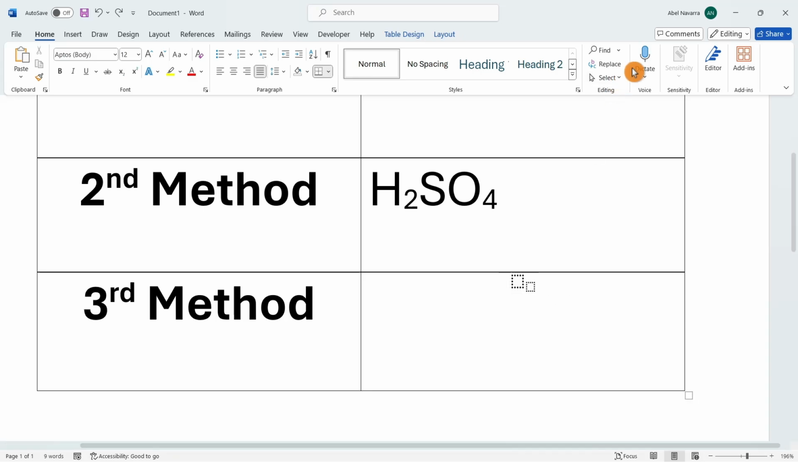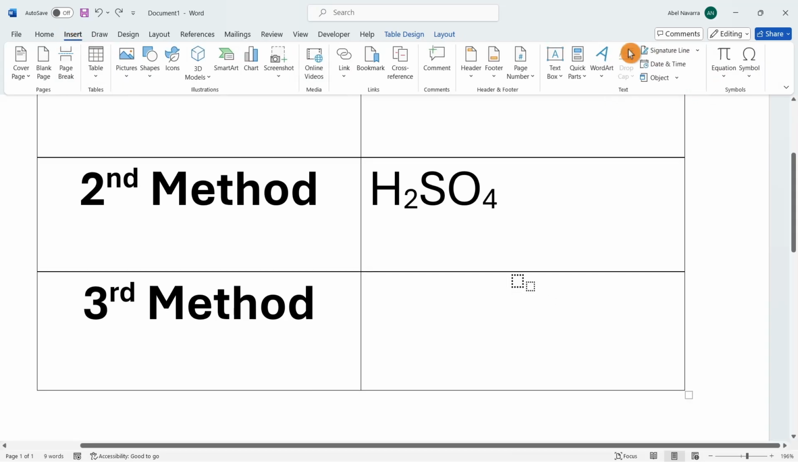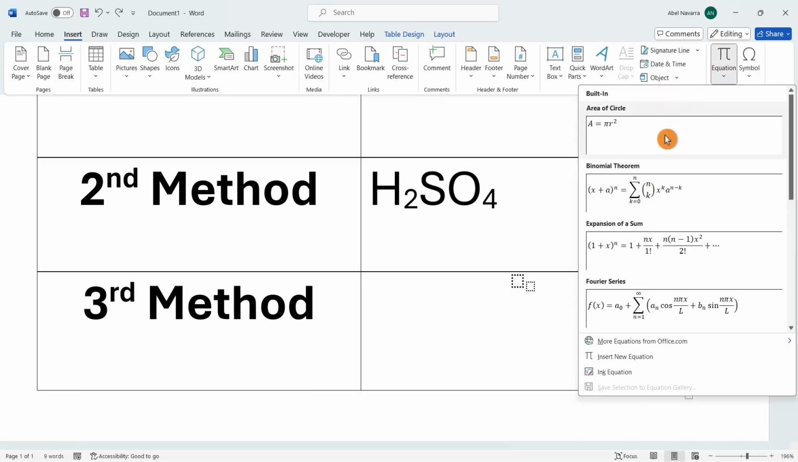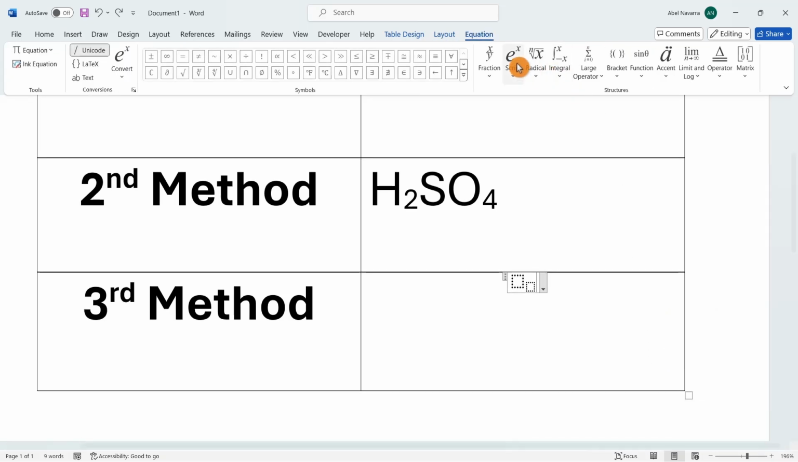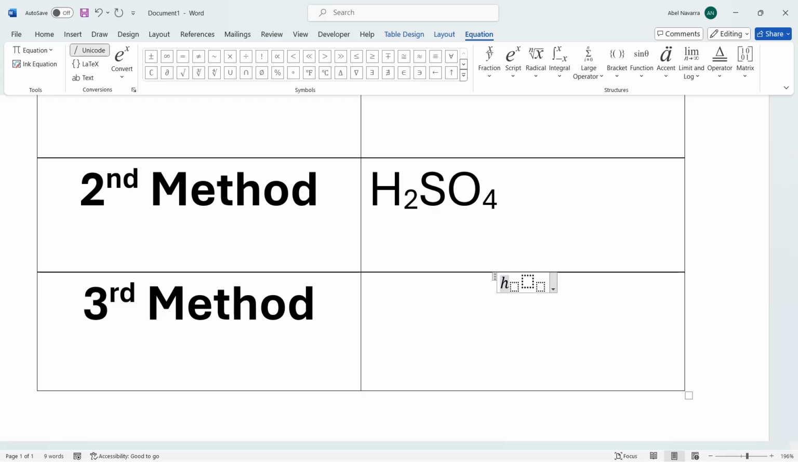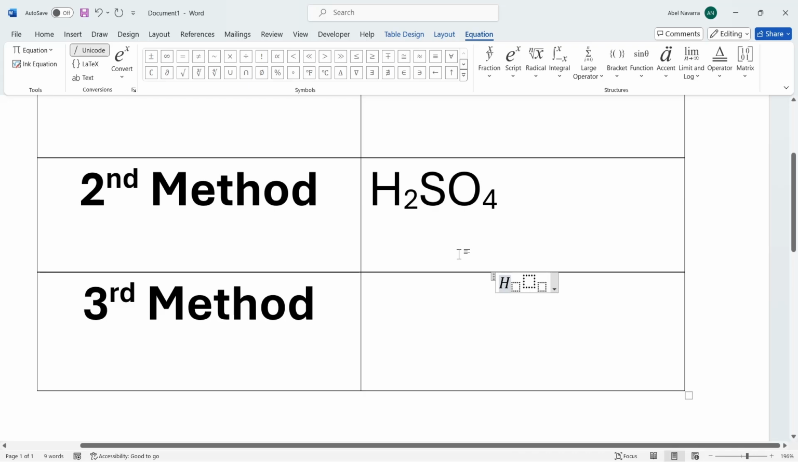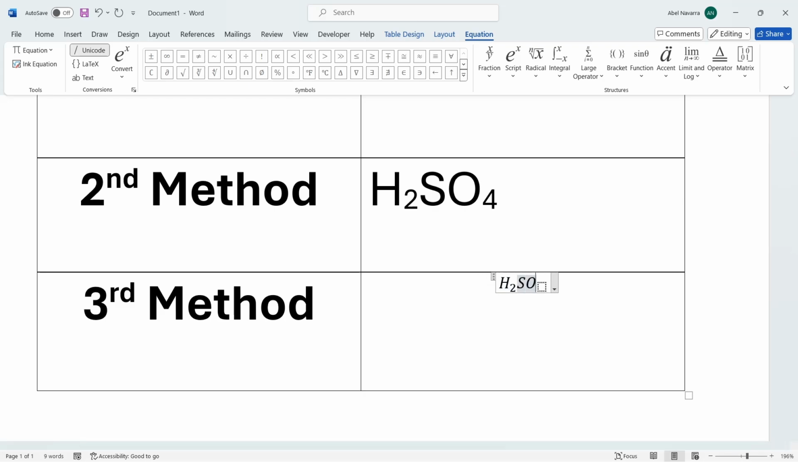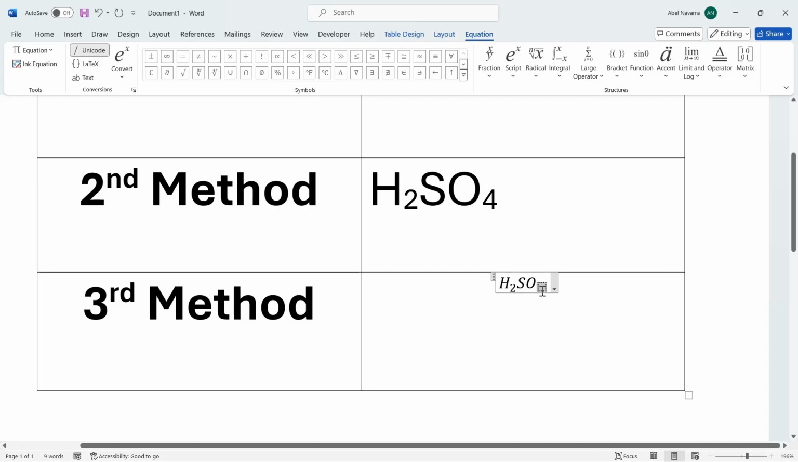So we're going to write down the first box. All right, we can add a new equation. Again, Script and Subscript. Now go to the large box and type H, and the small box will be 2. And then here is SO, and then 4.